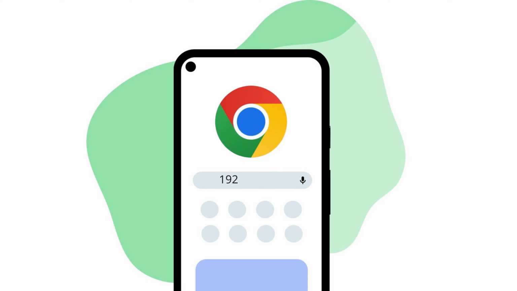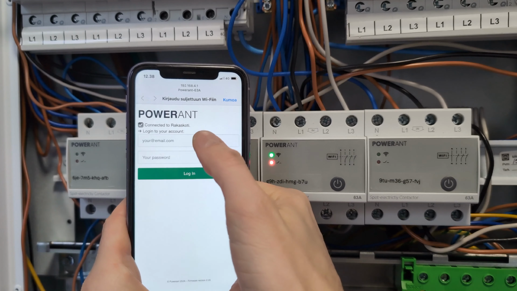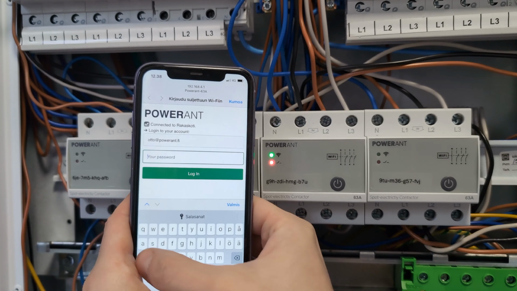In case the configuration window does not open, go to 192.168.4.1 in your browser to open the configuration menu. Next, you will log into your account. If you do not have a Powerant account, this window will generate an account for you.